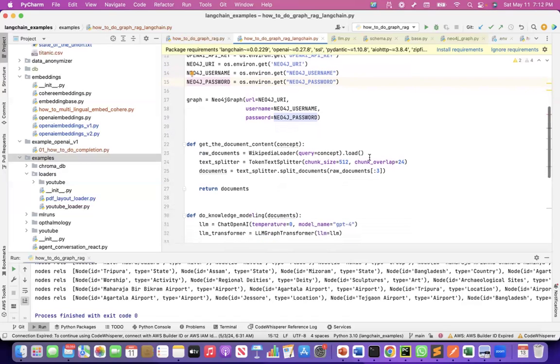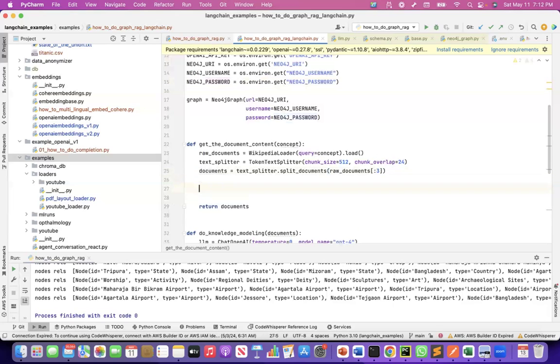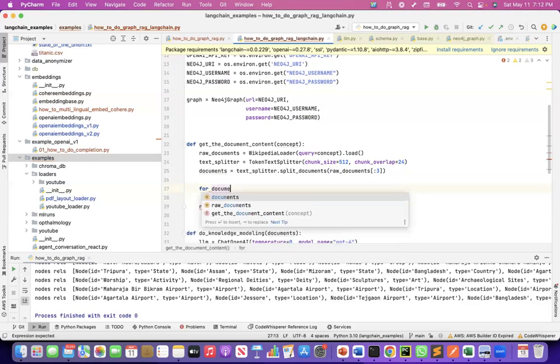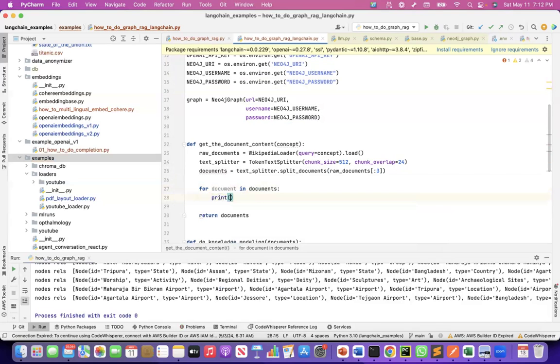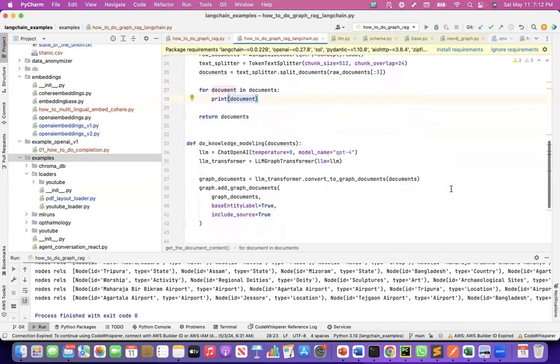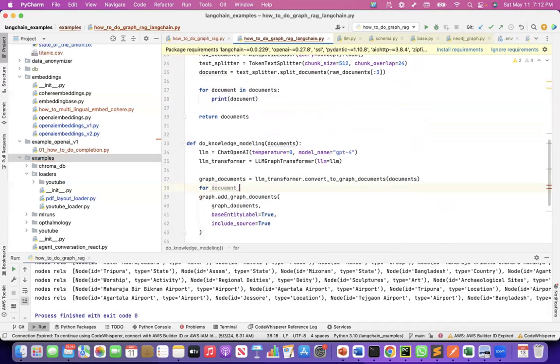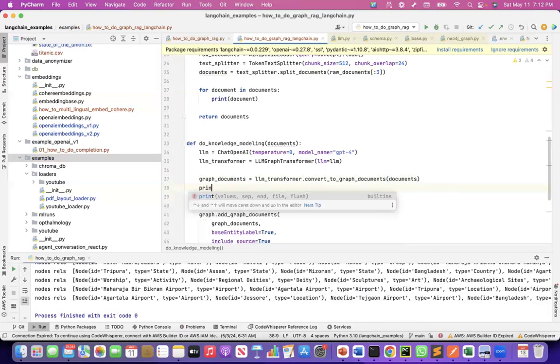Let me do one more thing. Let me print the documents as well: for document in documents, print document. So we can see what document it prints. I'm not sure if this will work, but for document in graph documents, print graph document, right? So let's see how it does.